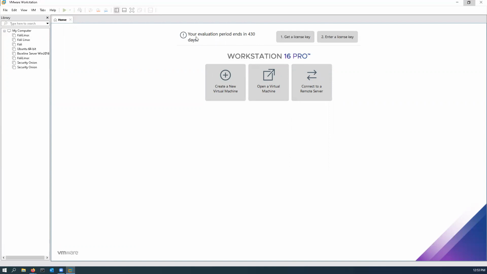You can see that it shows our evaluation period ends in 430 days. So we're in good shape right now. We don't have to worry about how long this application is used for. You only have this class for at most 15 weeks, so you don't have to worry about your evaluation period ending. If it does end, if you're taking a different class that requires you to have VMware Workstation and you've had your evaluation period for too long, you can just enter a new license key that will be provided in the course that you're in, and it will extend that evaluation period.